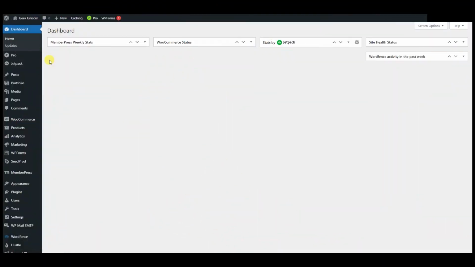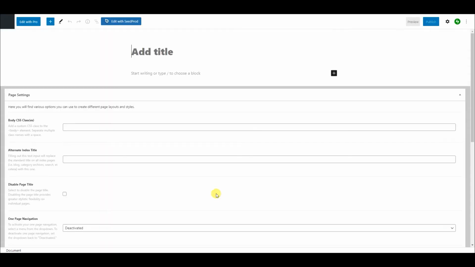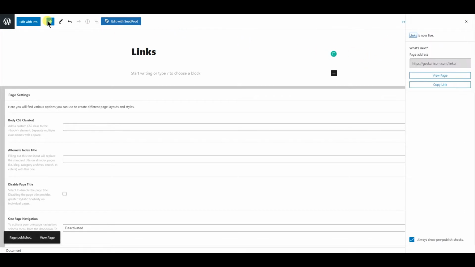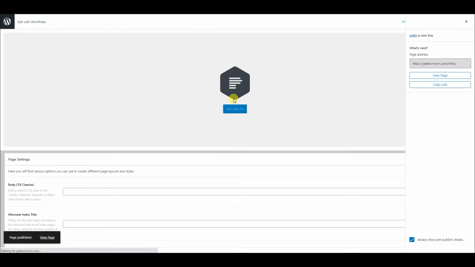So the first thing I'm going to do is, I've logged into my WordPress dashboard. I'm going to go to Pages and hit Add New. I'm just going to call this one Links, because I might use it in other places, not just Instagram. So I'm going ahead and publishing that, and then I'm going to hit Edit with Pro on the top left.